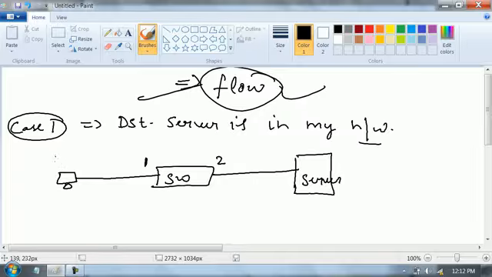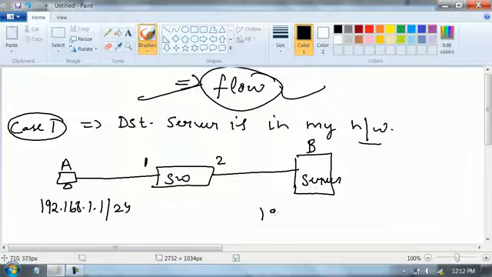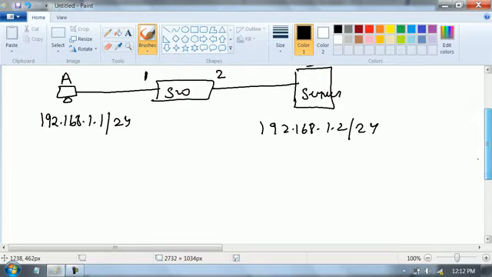Let's start. MAC address of this system is A. MAC address of the server is B. IP address of this computer is 192.168.1.1/24. IP address of the server is 192.168.1.2/24. Now see, this computer will send a packet, or some data, to the server.